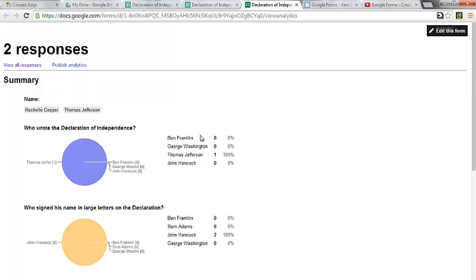So at a quick glance, I can just look at that specific question and look at my percentages, and I can very easily assess whether or not my students have mastered that concept or actually know who wrote the Declaration of Independence. So if there are a lot of wrong answers and a lot of students chose John Hancock, that might be something that I go back and address to the class.